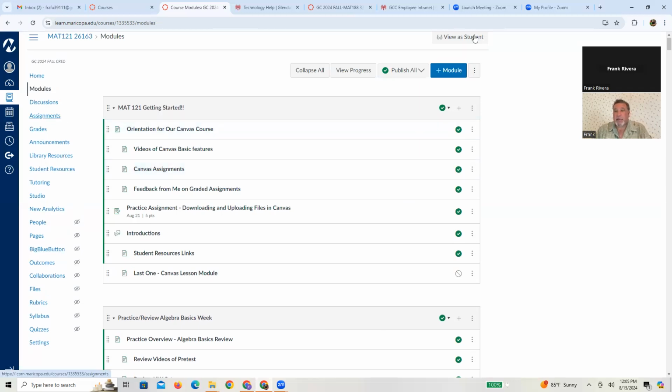All right, so let me put it back in student view just so you can see. Hopefully it'll load up. And again, I apologize for the glitches here. I don't know why the module page is having a tough time in student view. All right, but there's that. And yeah, let me go back to the home page.